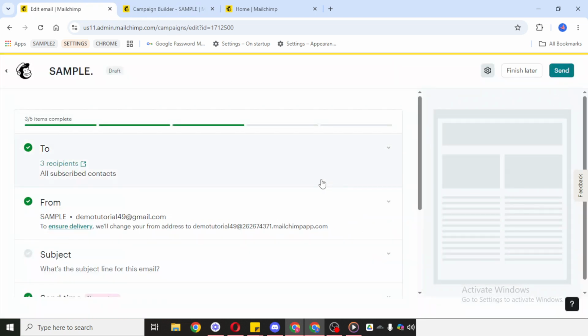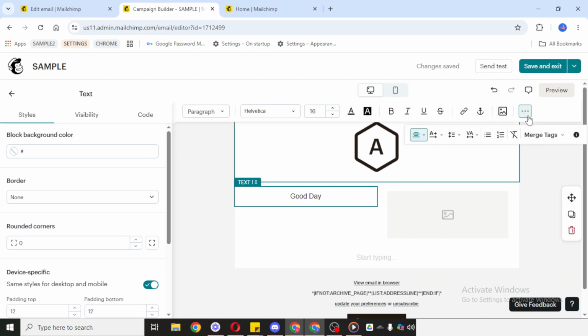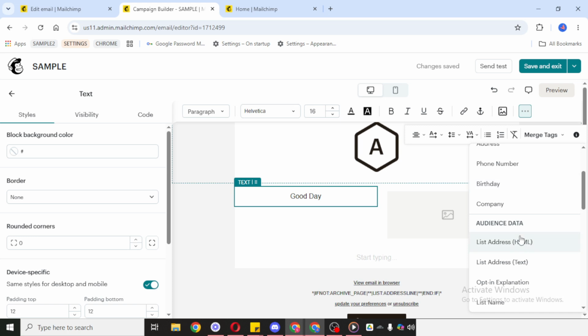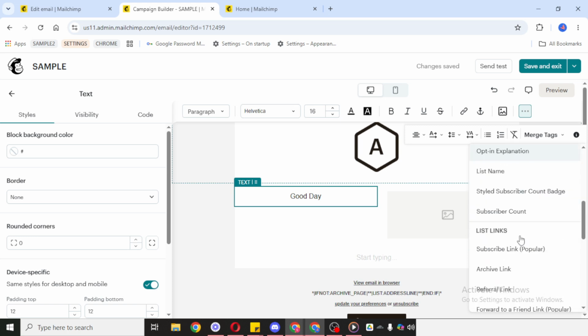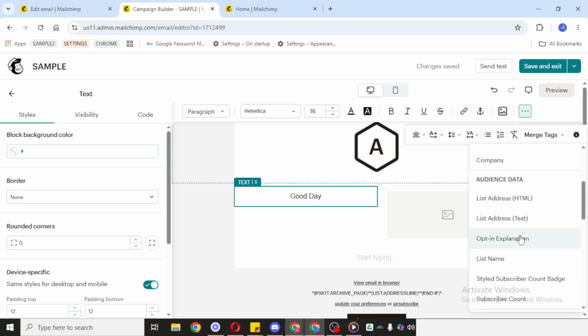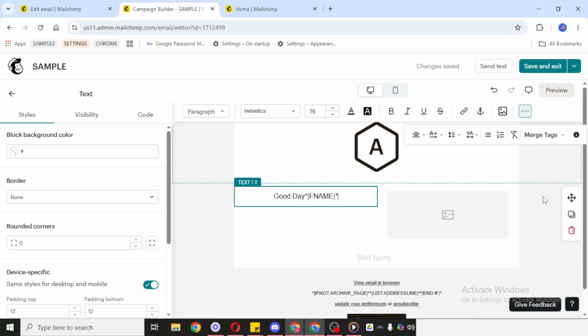Next, click on Merge Tags. In the list of available tags, select First Name. This inserts the personalization field directly into your greeting. So instead of sending the exact same greeting to everyone, MailChimp will automatically pull in each subscriber's first name from your audience data. That means when someone receives your email, their first name will appear right after the greeting, making the message feel much more personal and engaging. It's a simple change, but it can make your emails feel friendlier and more relevant to each person reading them.